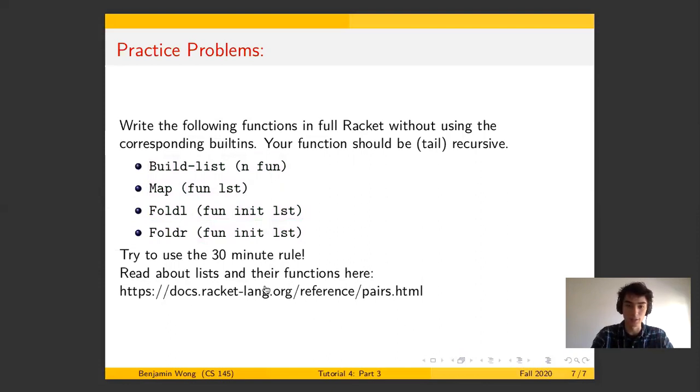This link will bring you to the Racket reference page on lists. It's a good read. You will find it very helpful as a reference if you're ever wondering what kind of information a function would take in, what kind of information it could output, or anything else relating to a list function. That's the end of tutorial 4.